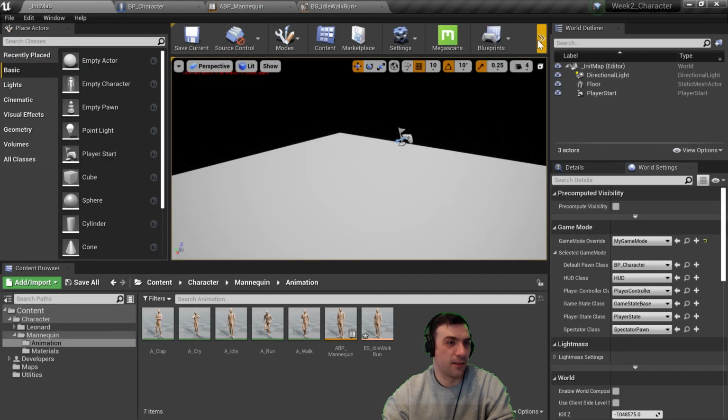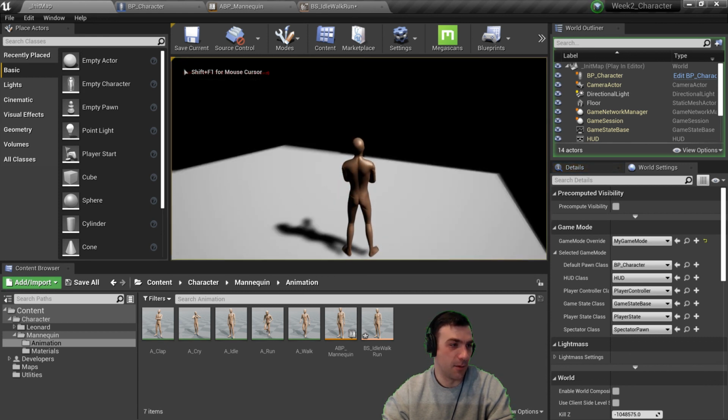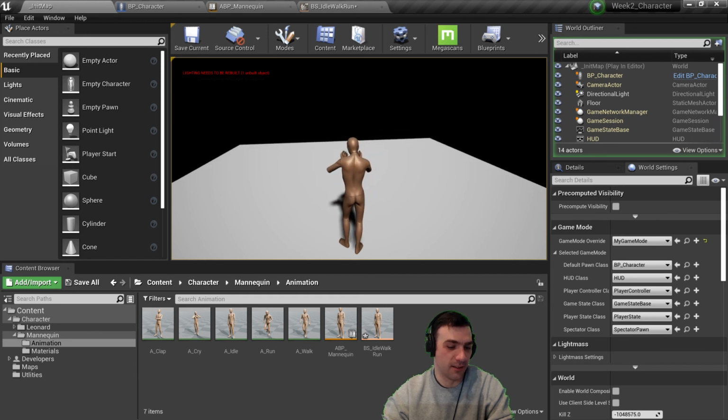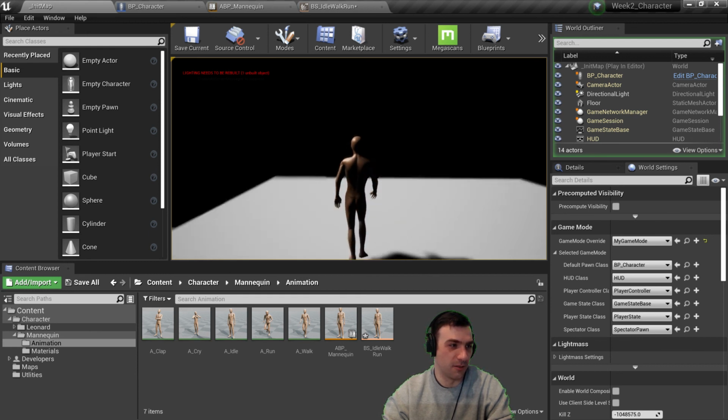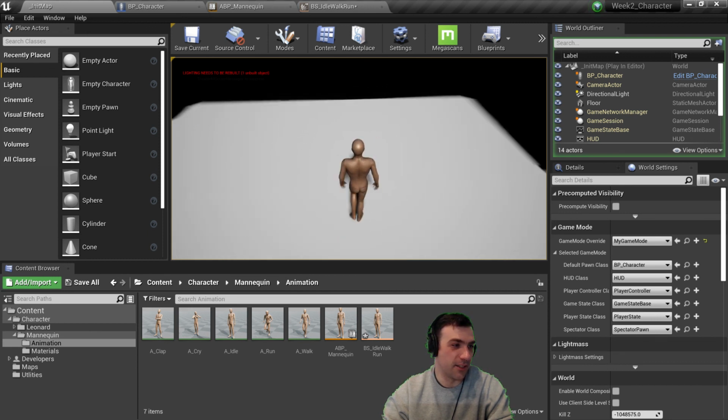Go back, hit play. Now when I hit X, I'm applauding. When I hit Z, I'm crying. When I'm moving forward, I'm walking. And there you have it.